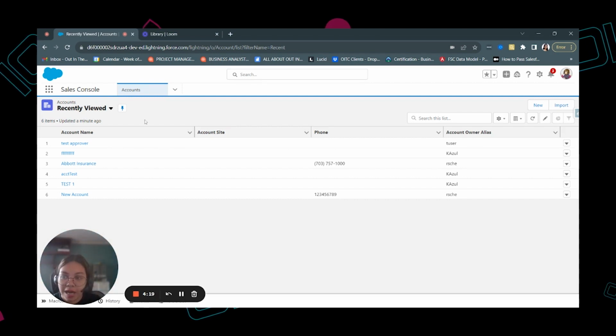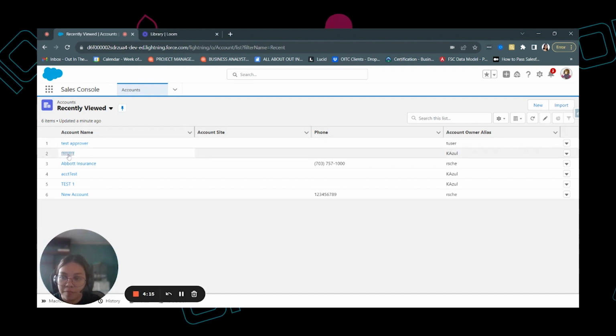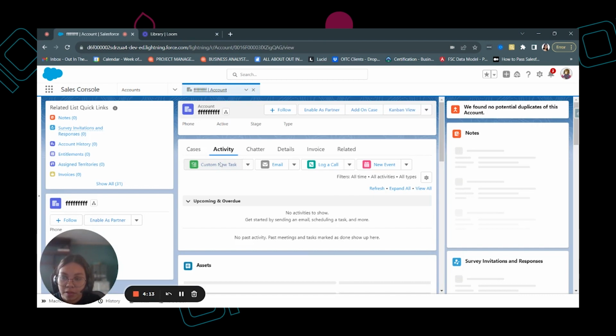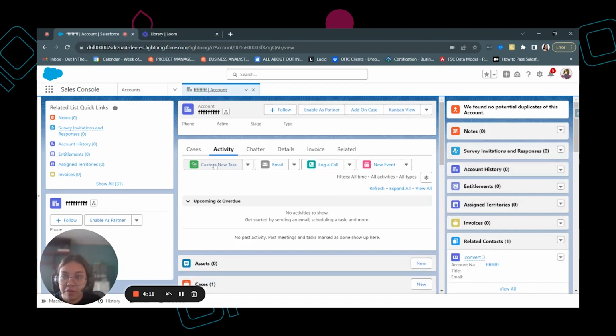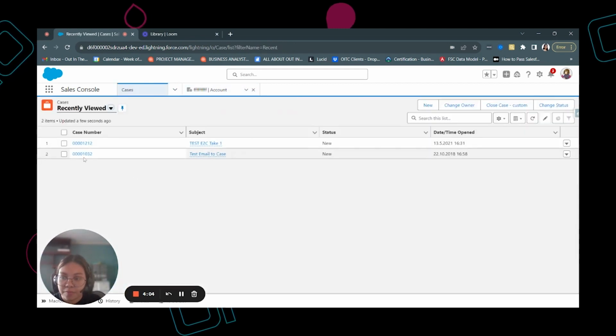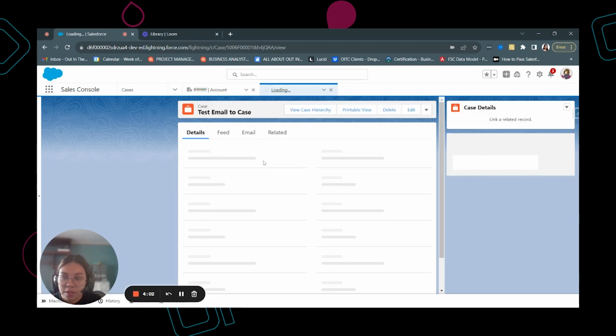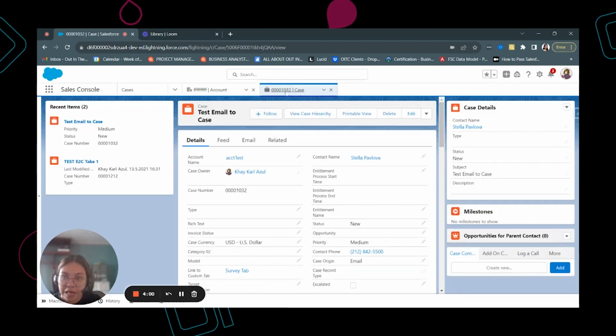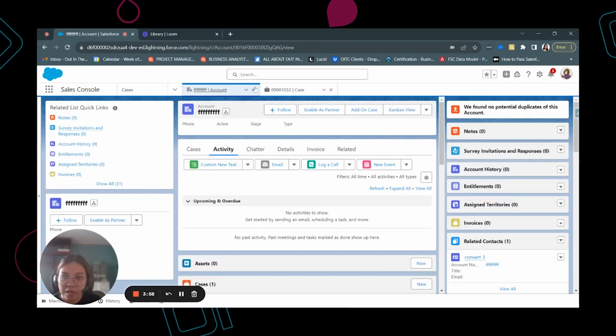So here I have a console app. For example, I'll open an account. And then let's say I'd like to open a different record, which is cases. As you can see, we have one tab for case and another tab for account, so I can easily switch between these tabs.